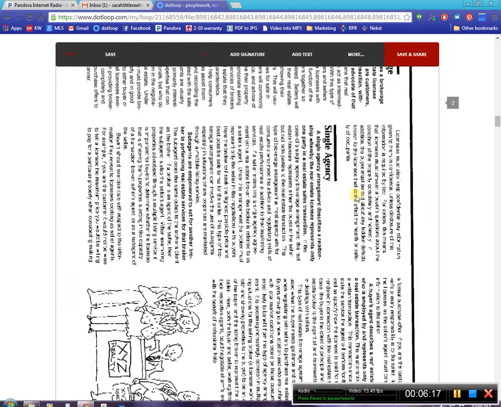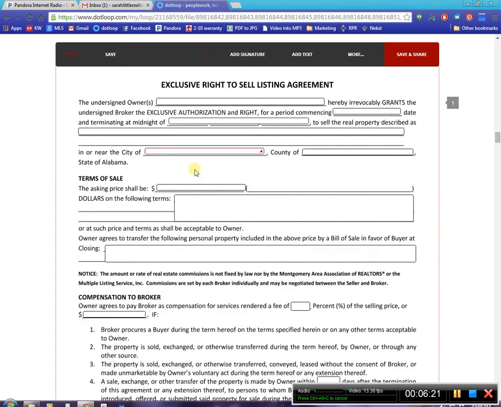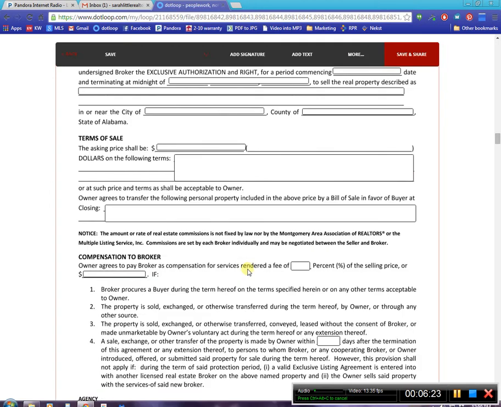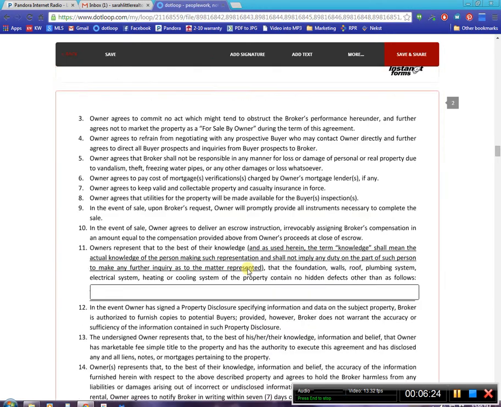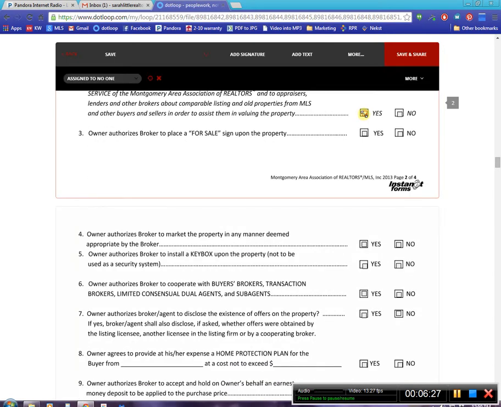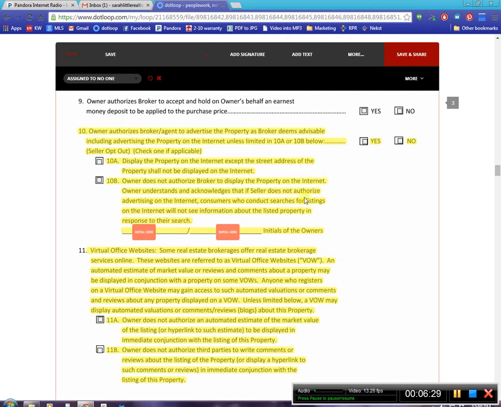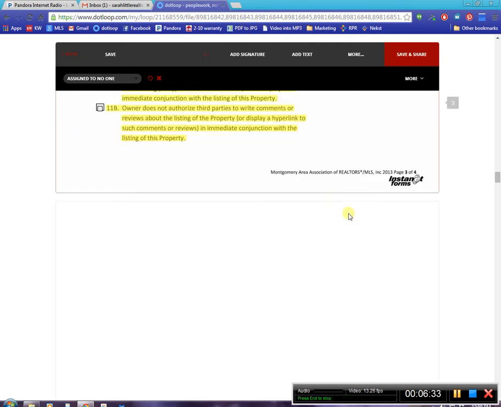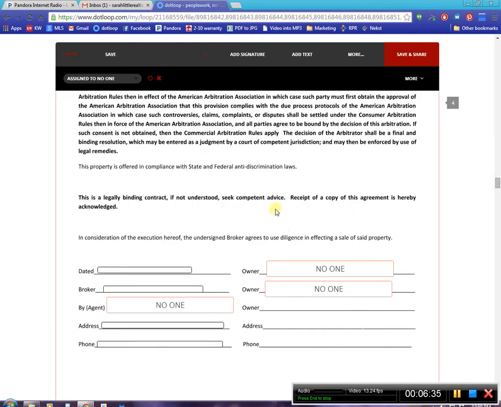All right, we scroll and do the same thing all the way through. Fill in every one of these boxes that you can. They're all fillable. All of these are checkable. Make sure you read through these properly so that you know what you're checking. Sign it, date it.